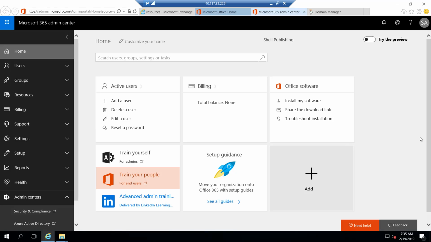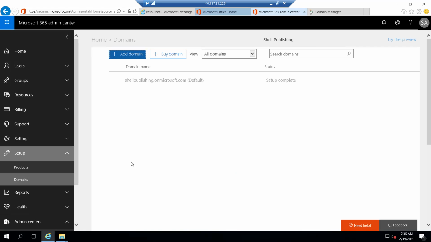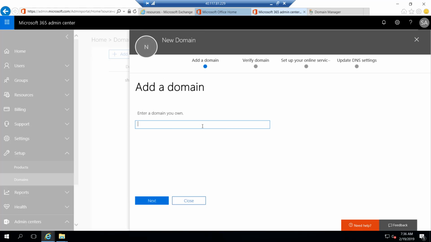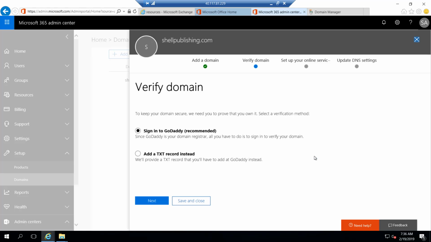administrator. To add the shellpublishing.com email domain to my Office 365 tenant, what I can do here is select the Setup drop-down here, and then click on Domains. We can see that the default on Microsoft domain is already here, but to add ours, we can click Add Domain, and then add it in here. We can click Next, and what it's going to do is ask us to verify the domain.